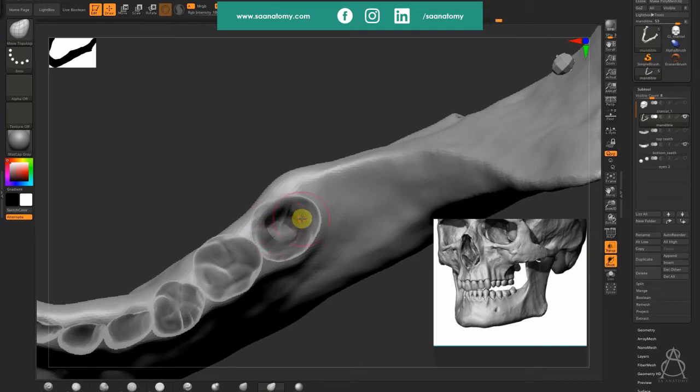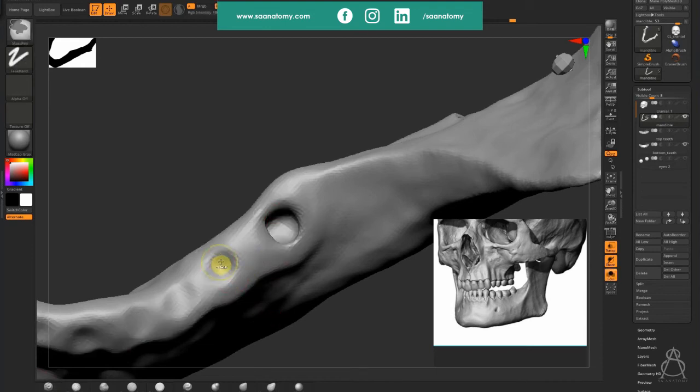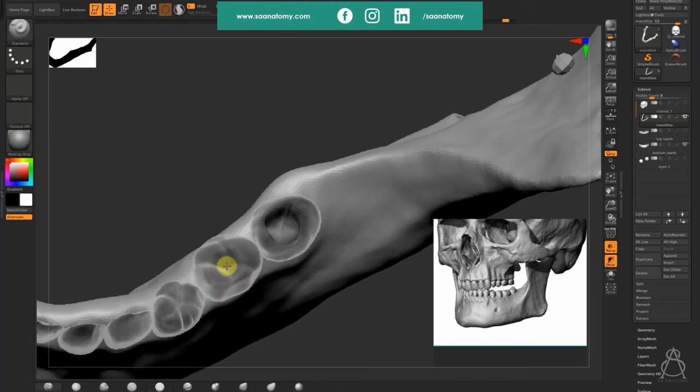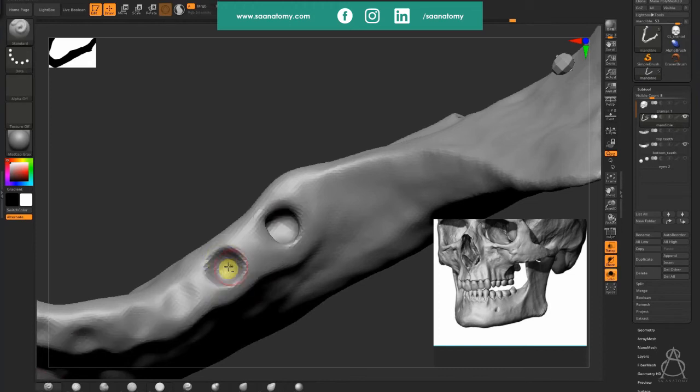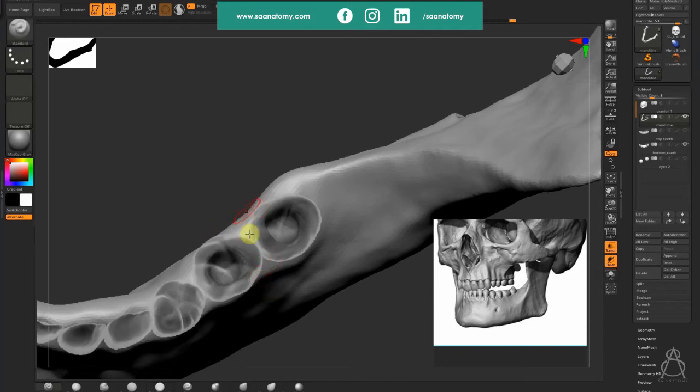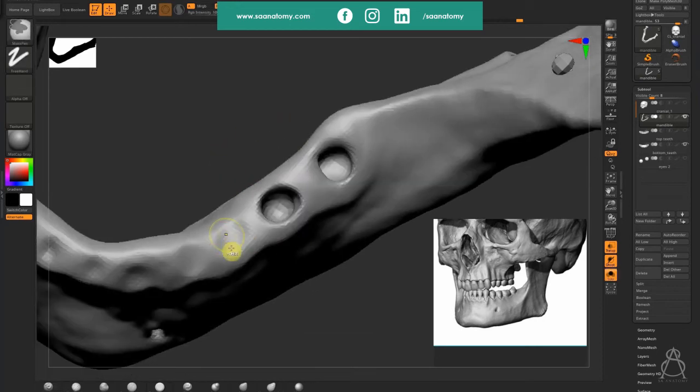I also normally work on ZBrushCore. I believe there are some tutorials that were 100% done in ZBrushCore. So for some of you who cannot afford ZBrush, purchase probably ZBrushCore, which is I believe $9 something, which is not that expensive. It's the cheapest. It's very, very cheap, and you can achieve high details. You can achieve nice pieces. It's entirely up to you.